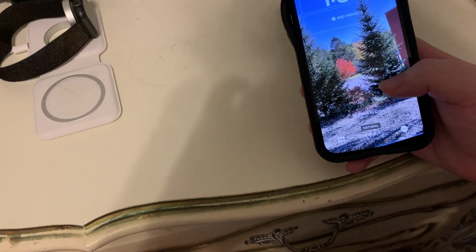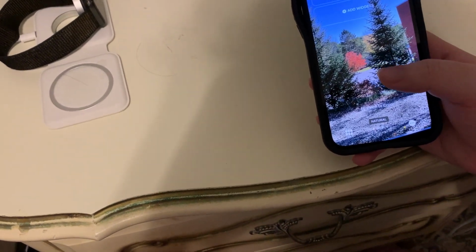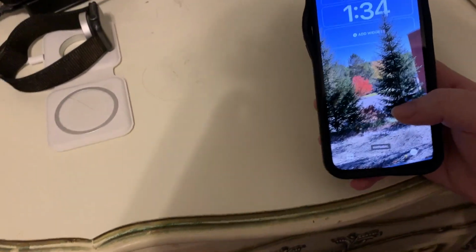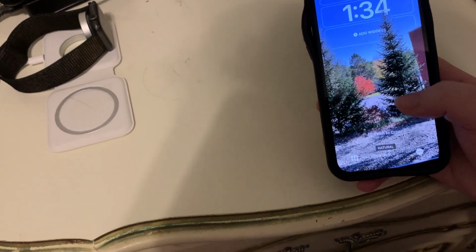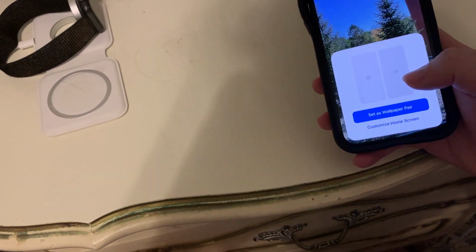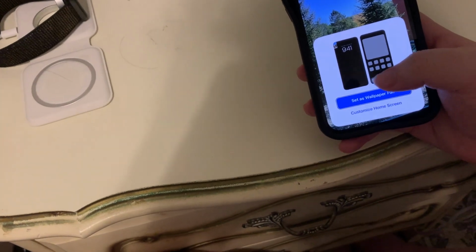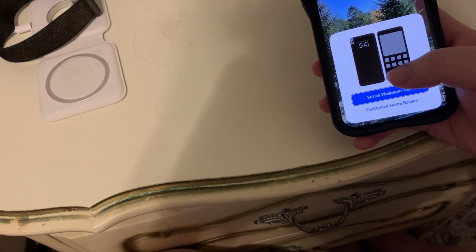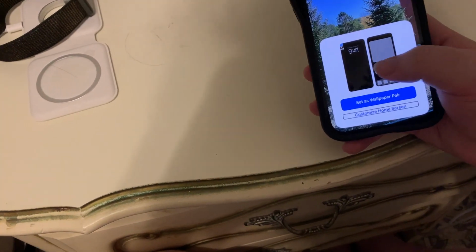Add. And if we go to the top widget, we have the add button. So let's add this. Set as wallpaper pair. I'm going to go in and say customize home screen.